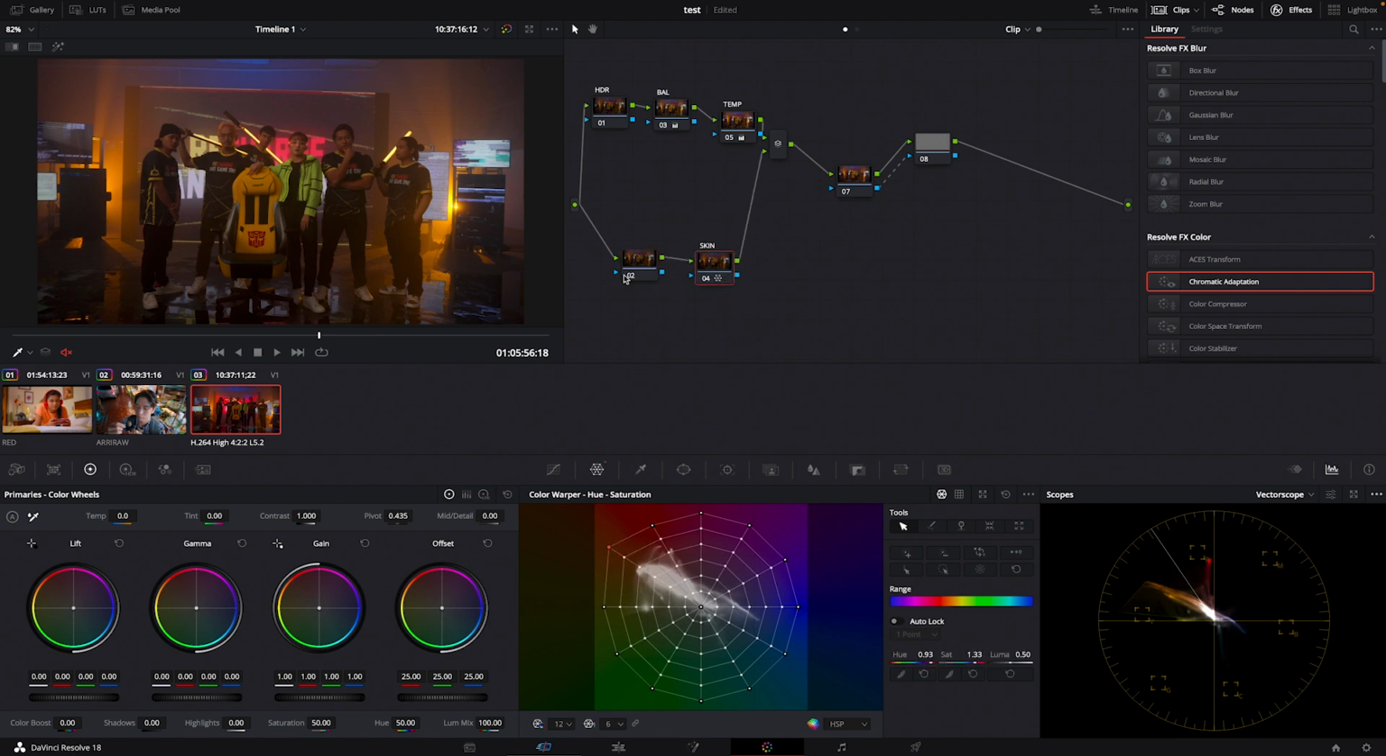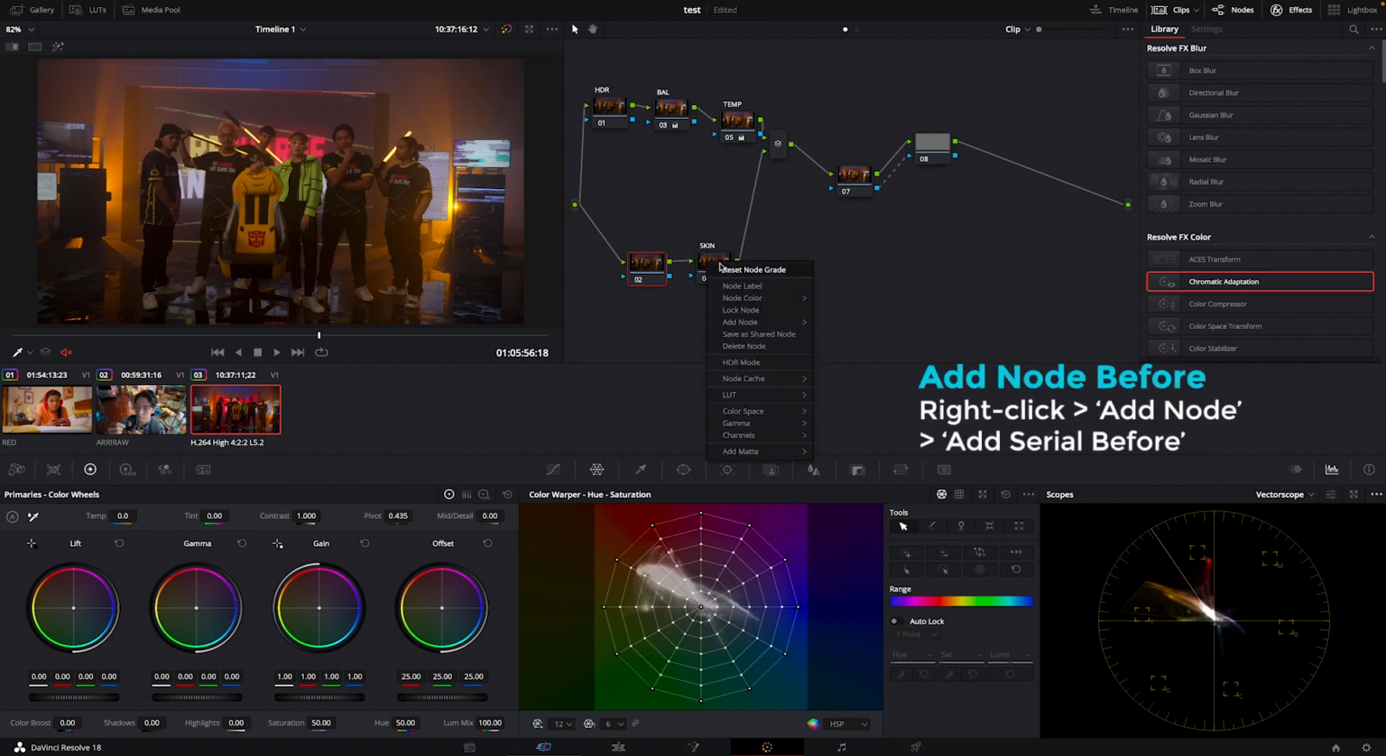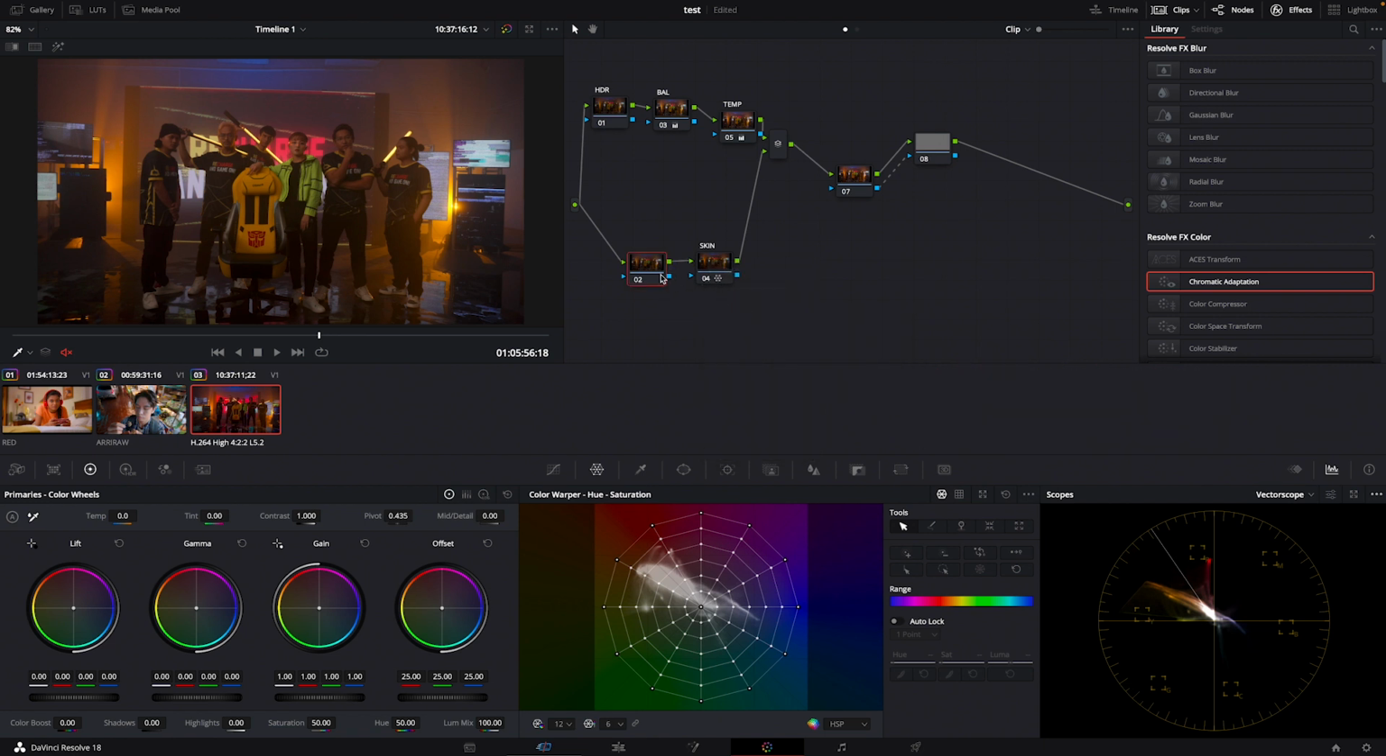And for my own taste, I want to try to get a bit more color boost. So I'm just gonna create a node before the skin. If you want to do it by click, add a serial node before, for example. If you want to do it by keyboard, it's Shift S. Okay, so I'm just gonna put some color boost. So if you see, color boost is here. We're gonna go just at 5.